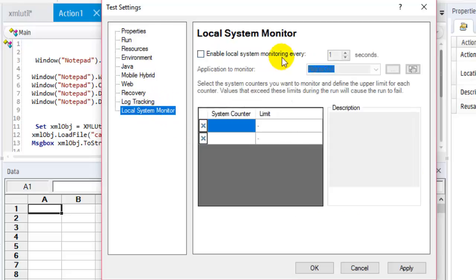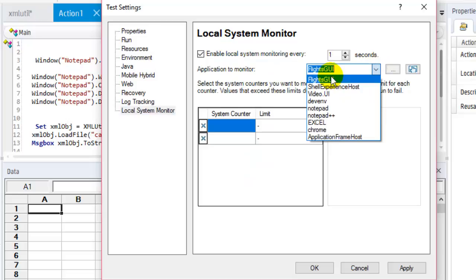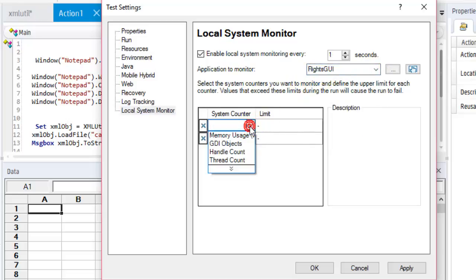And local system monitor: this particular setting allows you to monitor some of the local application related things. If you select this, you can select the application that you want to monitor, and then which parameter you want to monitor is given over here. For example, memory usage by this application, GDI objects used by this application, handle count, thread count of this particular application. And you can also give the limit over here. So if it crosses that limit, the test might fail. So that is how you can monitor the particular parameters of the application under test.